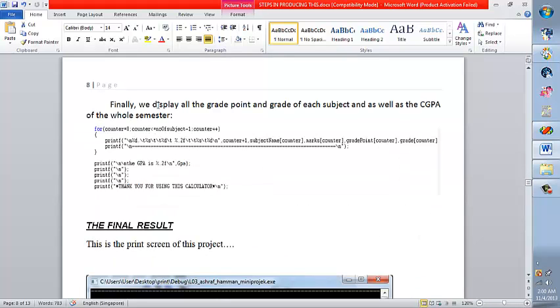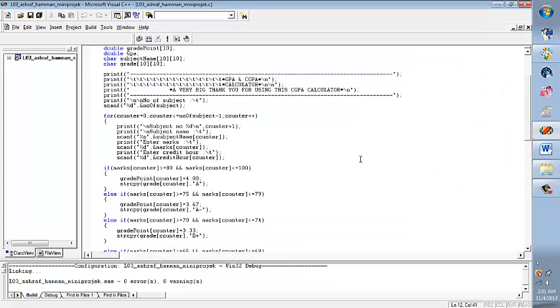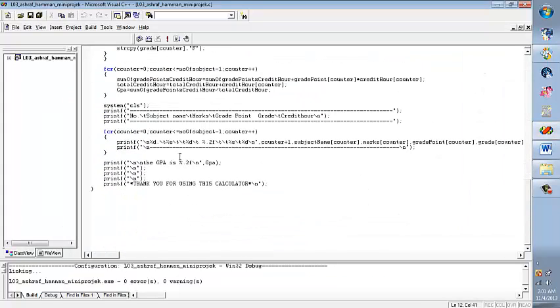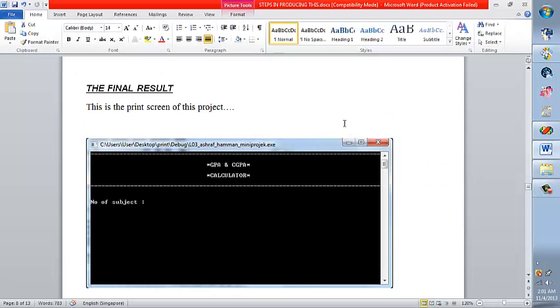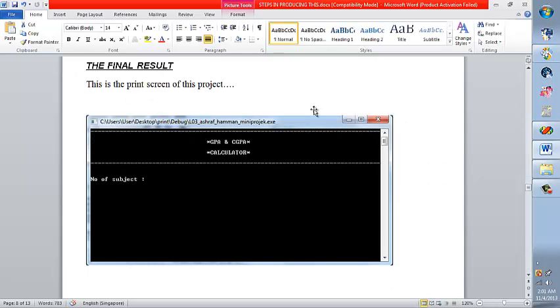Finally, we will put a counter for displaying the subjects as well as the CGPA of the whole semester. Here is the printf. Here it is, the display. This is the final result of the project.